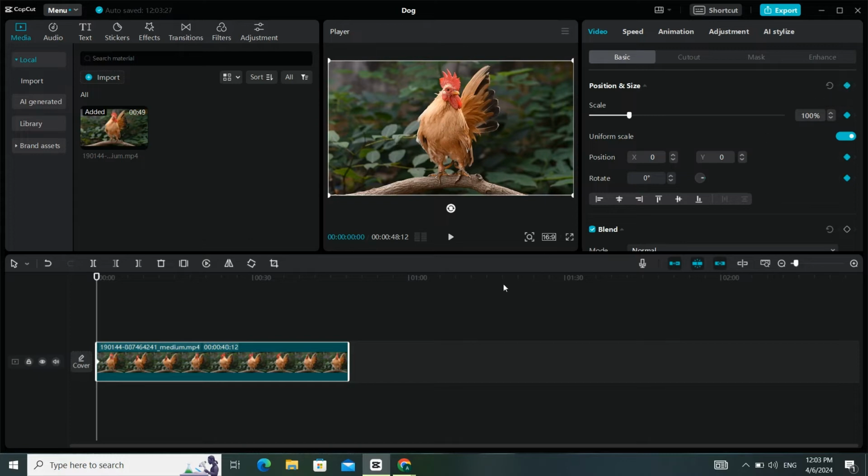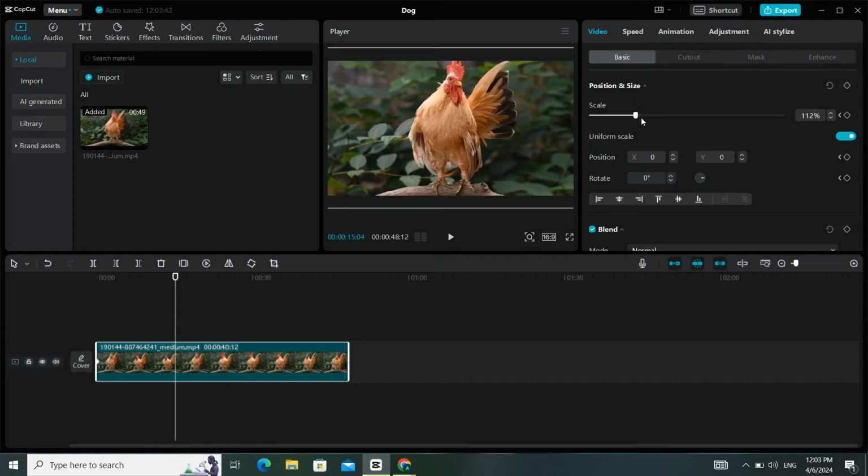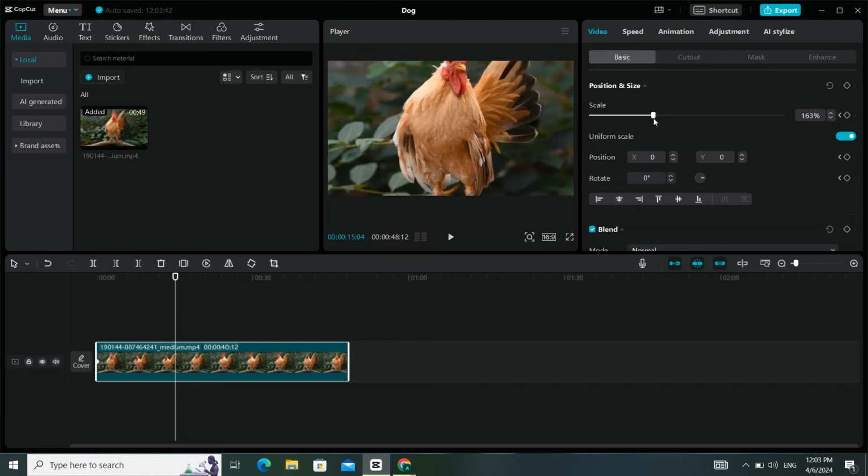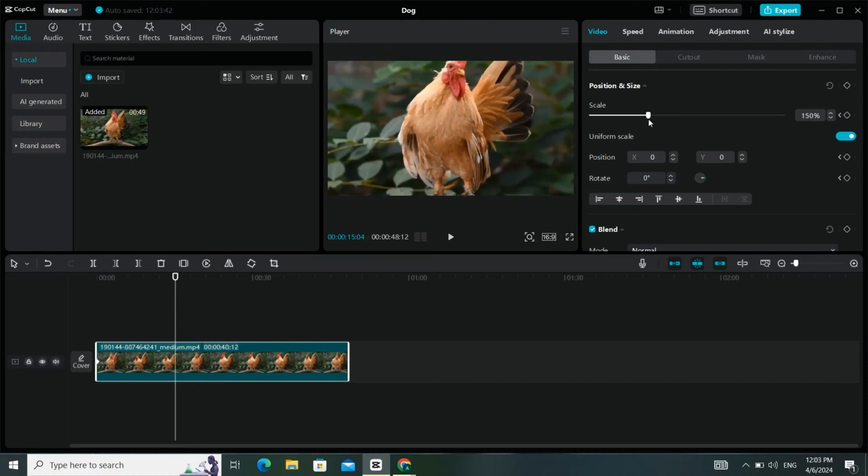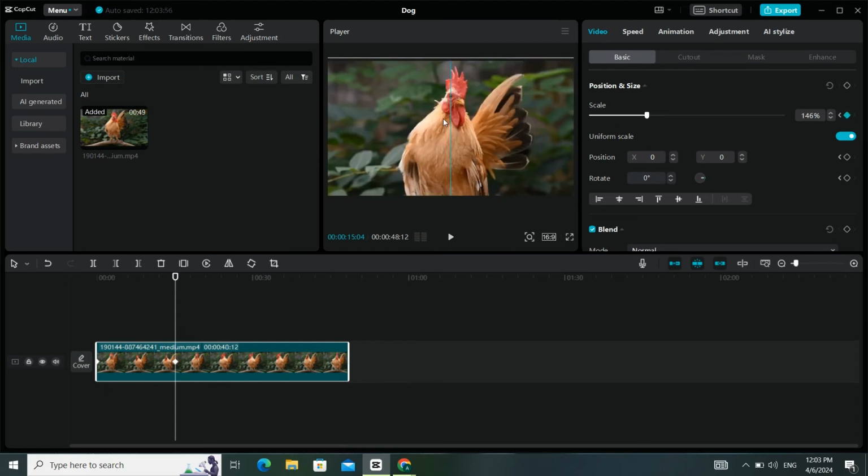add keyframe. After that, you have to go to the main point where you want to zoom out or zoom in, and here you need to adjust your video like this and like this. And here you can see that my video has been zoom in, and in this way you can also zoom in your video or image in CapCut.